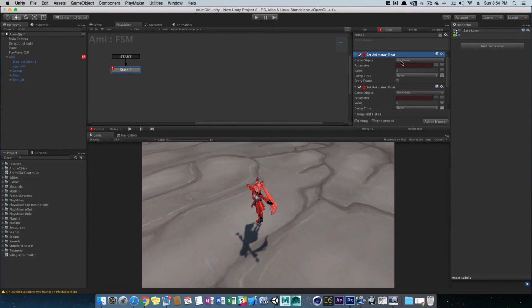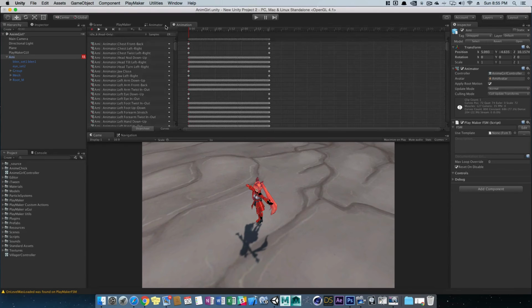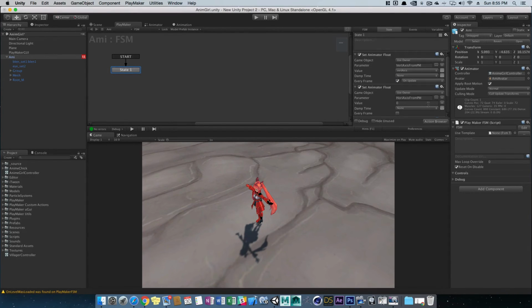So on this game object, which means the Playmaker and the animator are attached to the same object, the player. So we are going to be looking for the animator on the current game object, so the owner. What parameter are we going to set? Well, we're going to set the vert axis from Playmaker, so this is the variable of that from that animator. What are we going to set it to? Well, we're going to set it to whatever vert axis is every frame. Same thing here. We're going to set the horizontal axis from Playmaker, so this variable, we're going to set it equal to whatever we're actually getting here every frame.